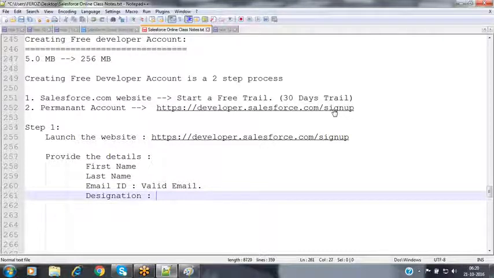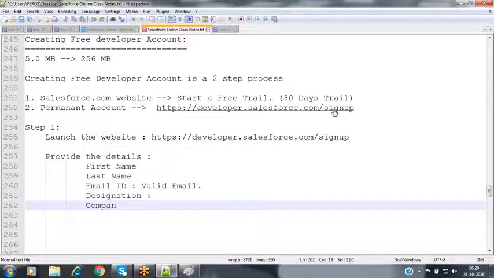Salesforce provides a pick list with a few options for the designation, like administrator, developer, architect, or manager. Don't think that if I select developer, it will give much fewer features, or if I select architect, more features. It's not like that. It's just for information. You can select any designation you want.